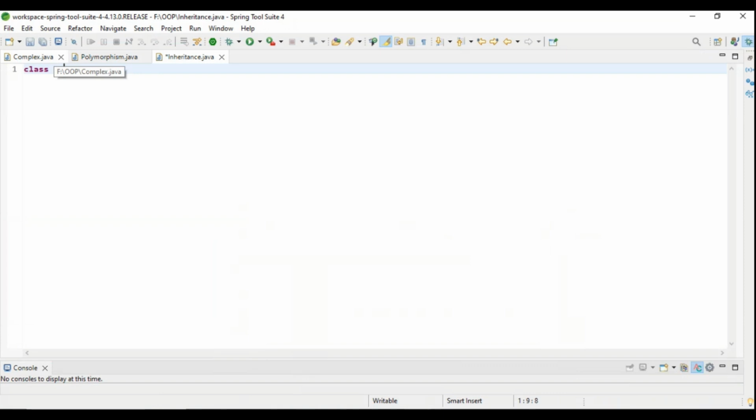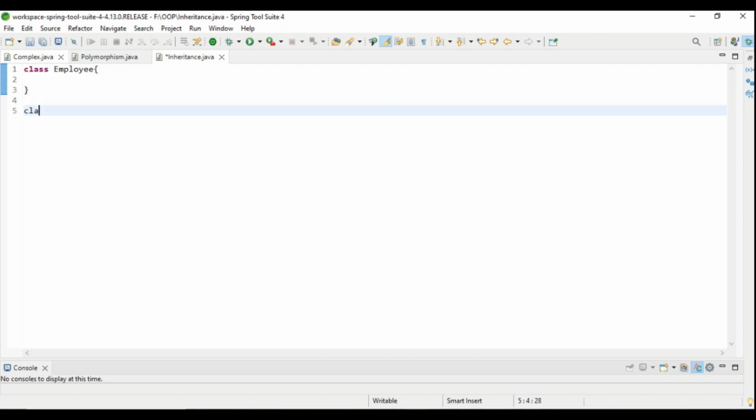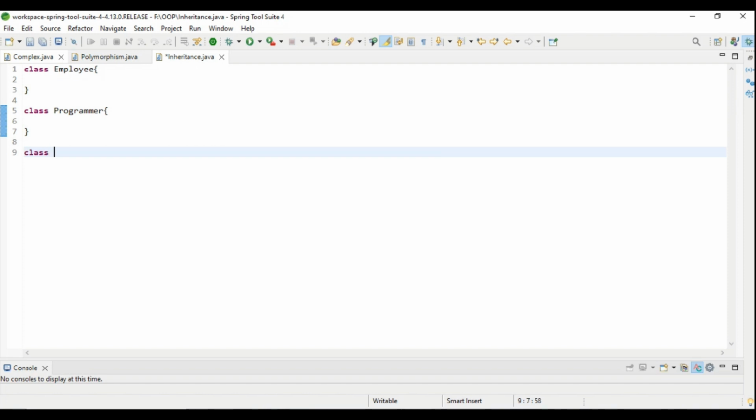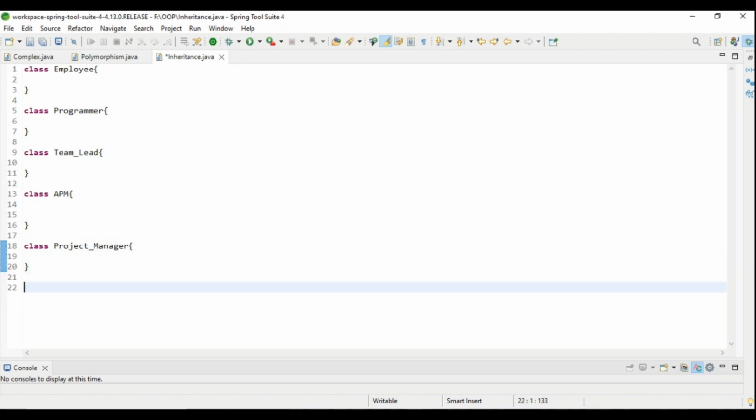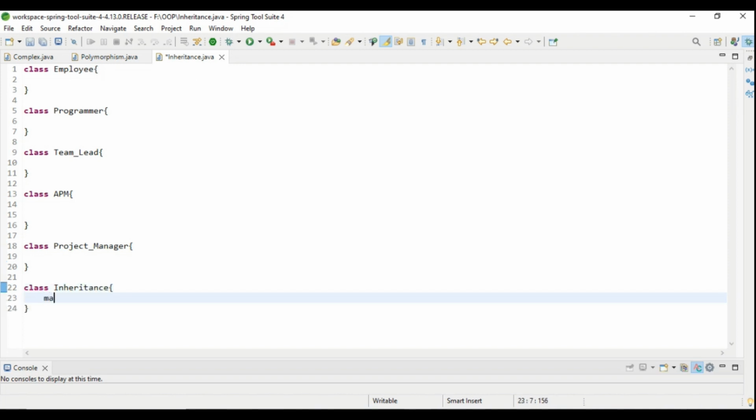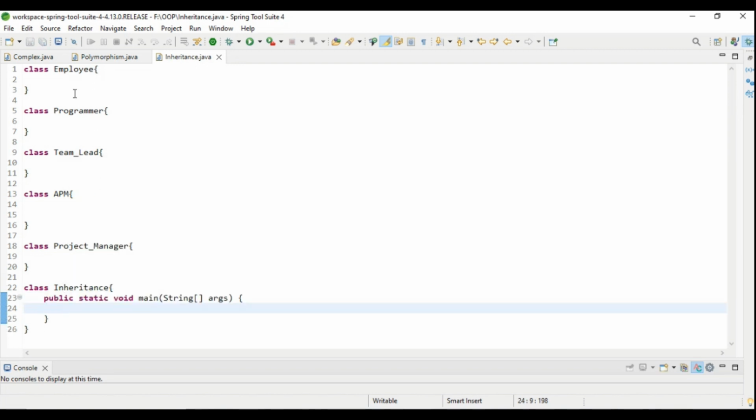So class employee, second class is programmer, next class is team lead, next class is assistant project manager, and class project manager, and last is inheritance, which consists of the main method. Main, public static void main. This is the structure of our code.